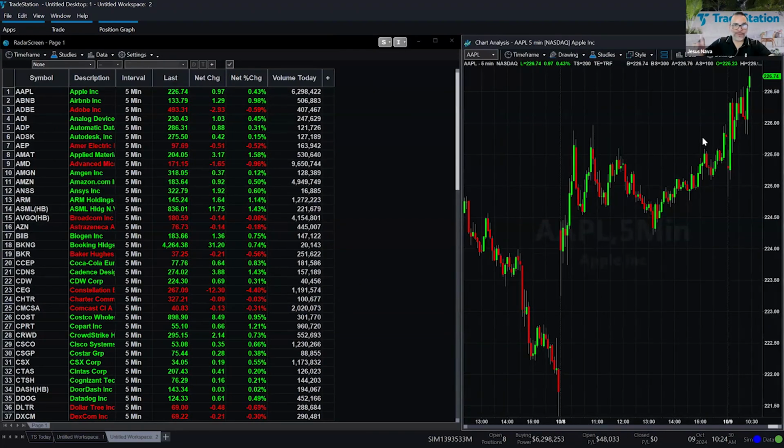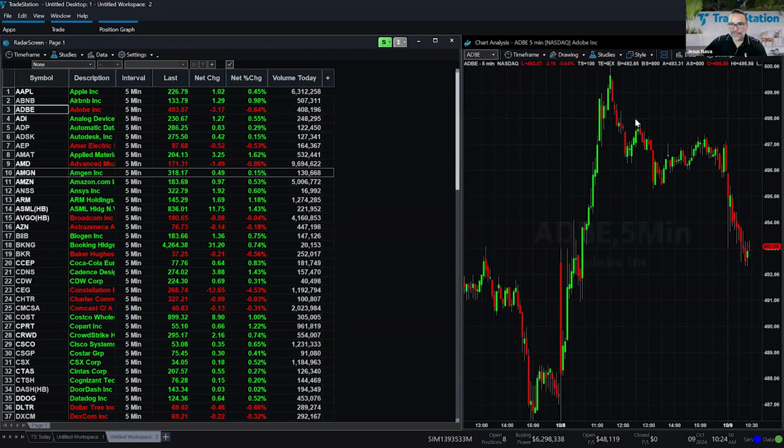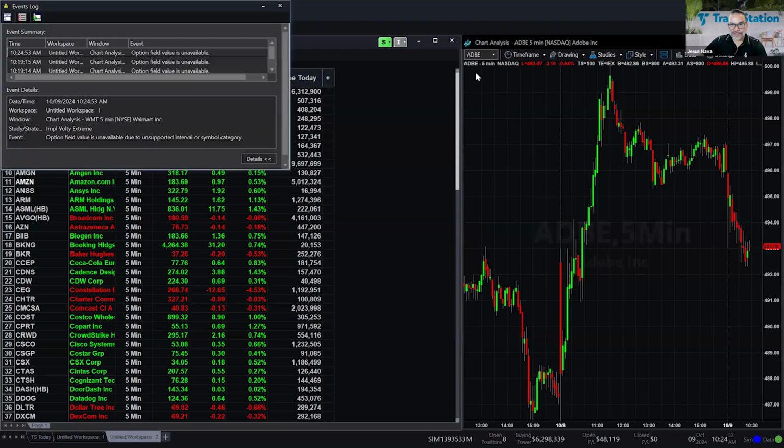And I'm going to link the 2 windows together so that when I click on a symbol on the left, it populates on the right. So I'm going to click on the S here for my chart. That's the way that you turn on the symbol link. And then turn the S here for radar screen. As long as they are the same color, the link should work. If I click on Adobe, for example, here on the left, you can see that my chart switches to Adobe.